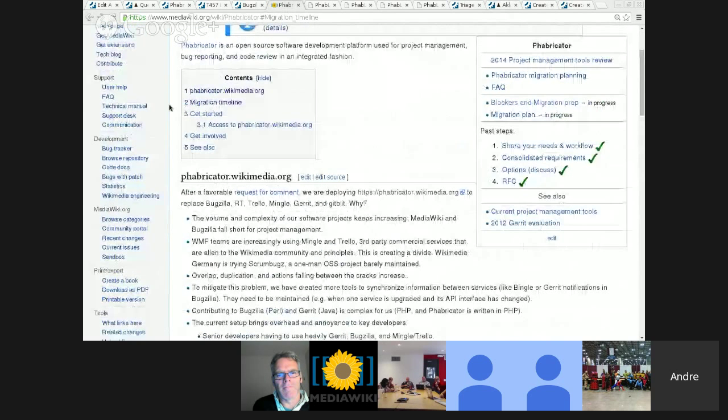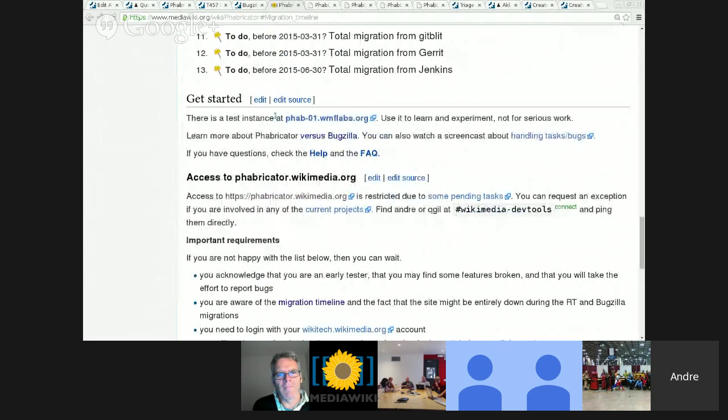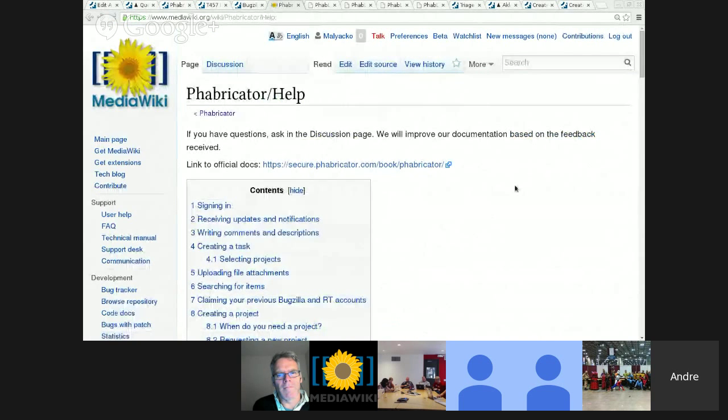And down here, yeah, get started. You're very much invited to play with the test instance on fab-01.wmflabs.org. And you see here there's also more information, like a comparison to what Bugzilla offered. And we have a help page and an FAQ, which might also answer some of your questions. And if it doesn't, add an entry to the talk discussion page, and we're happy to answer.